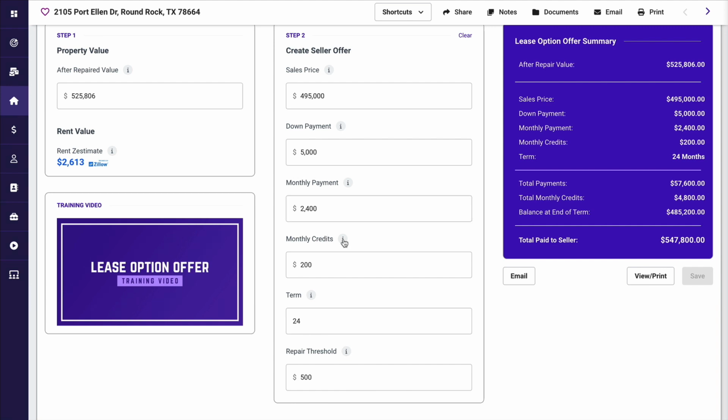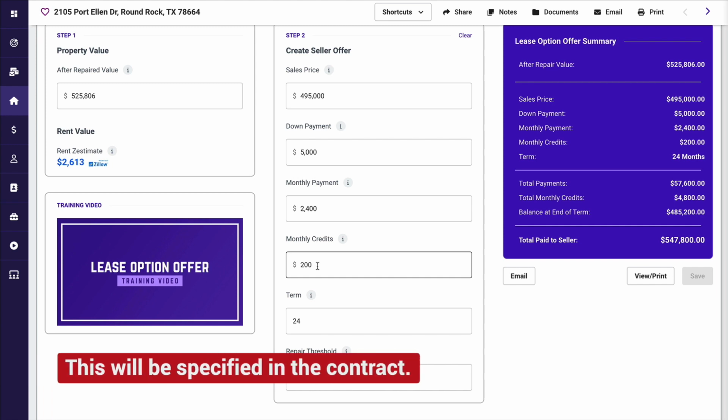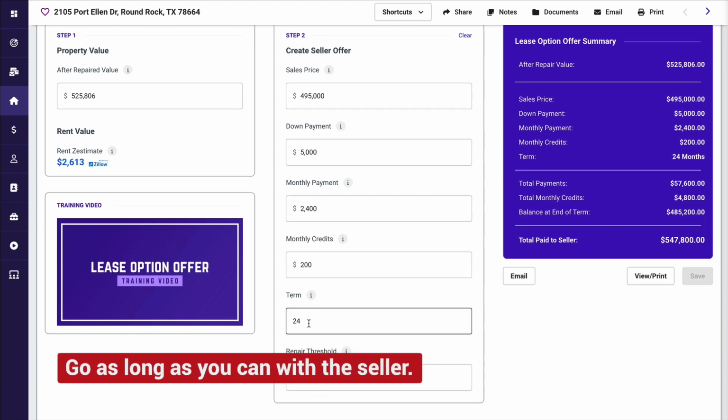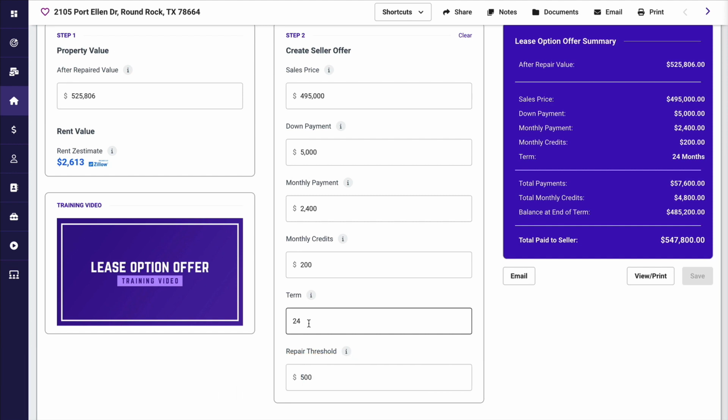Next is the monthly credits. I'm going to offer $200 to the owner, meaning that I'm going to receive $200 a month for on-time payments that would be credited to the purchase price when we go to buy. But here's the thing. That $200 credit doesn't apply if I make late payments. So that encourages us to make on-time payments, and the seller loves that. Hey, look, I want on-time payments. We're going to offer a 24-month term instead of a 12. You could also offer a 36. You may be surprised. Owners may want a longer term, especially nowadays.